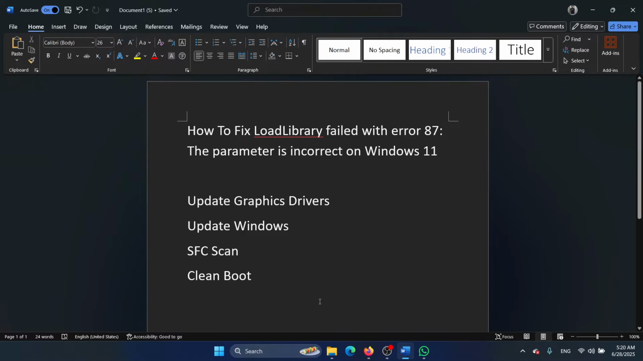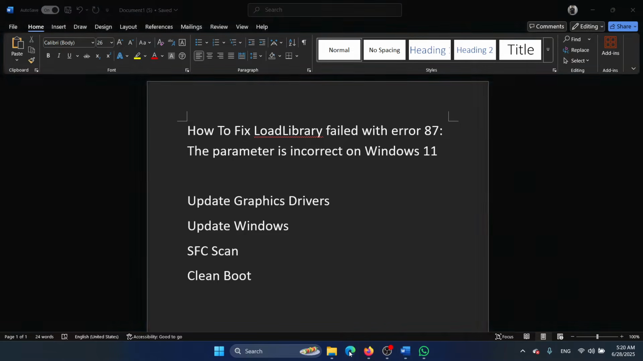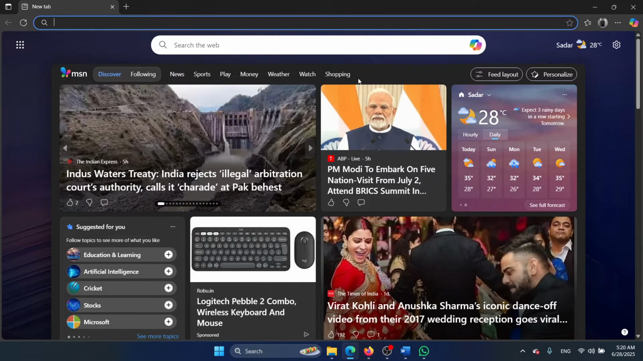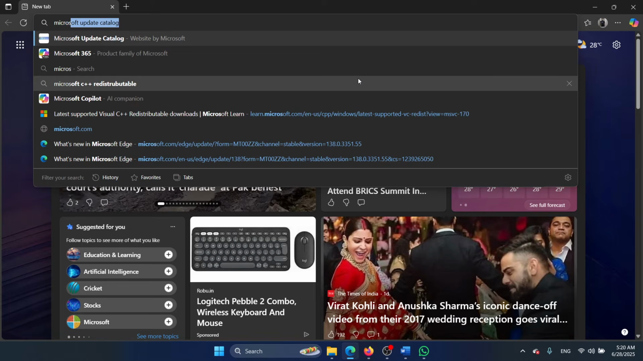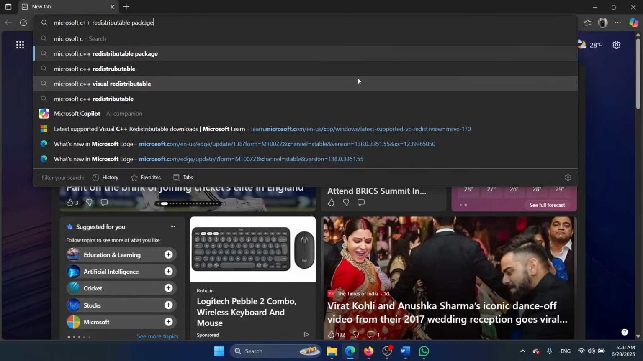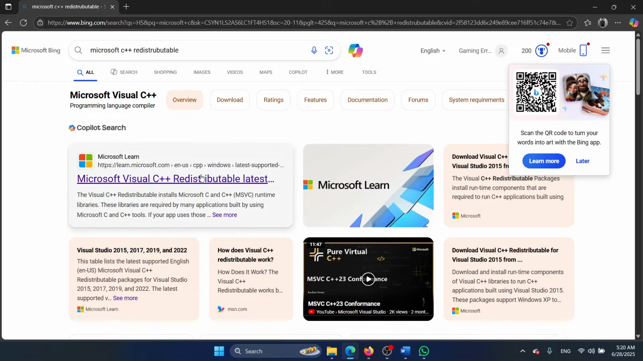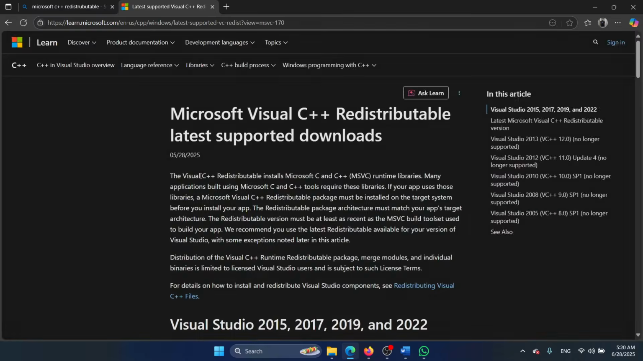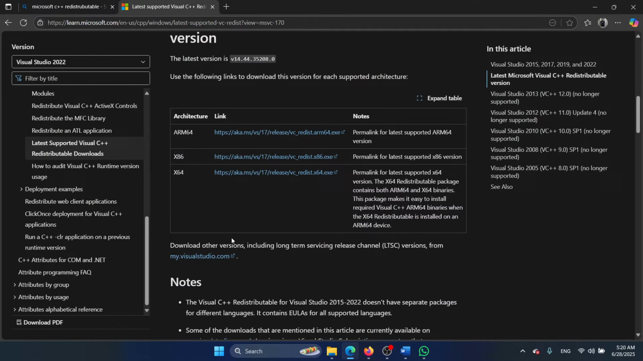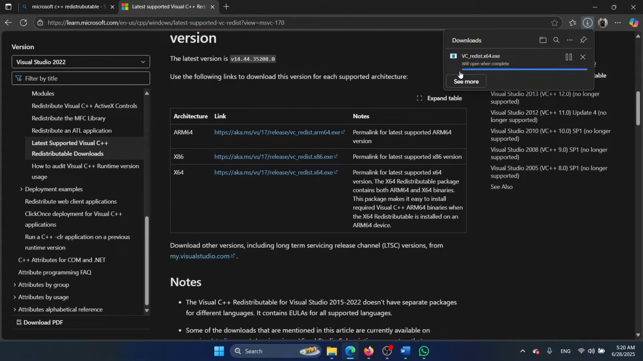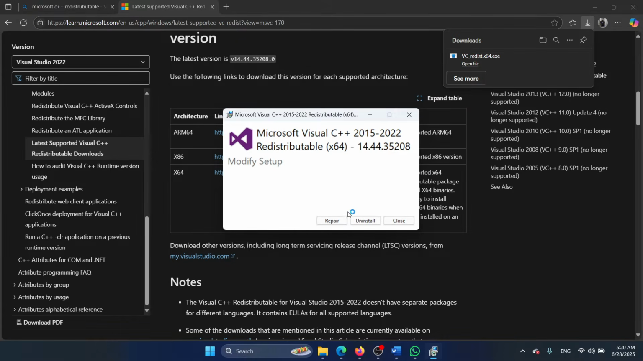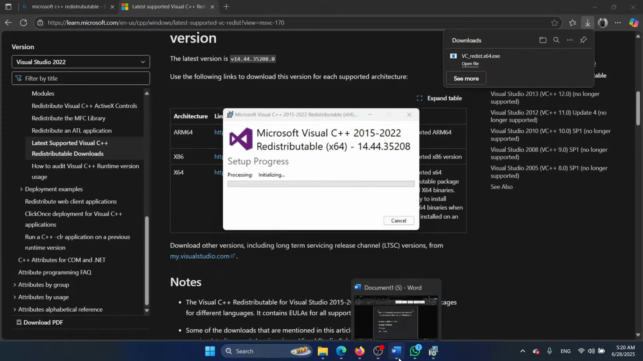So an SFC scan usually fixes it, but my first approach will be to download the Microsoft C++ redistributable package. I will open the browser and search for Microsoft C++ redistributable and hit enter. And then I'll go to the Microsoft C++ redistributable page. Now I'll scroll down and click on the x64 version, and then I'll click on open so that it starts installing it. Then I'll click on repair if it's already installed, and if it's not, then we will go through a procedure to install it.